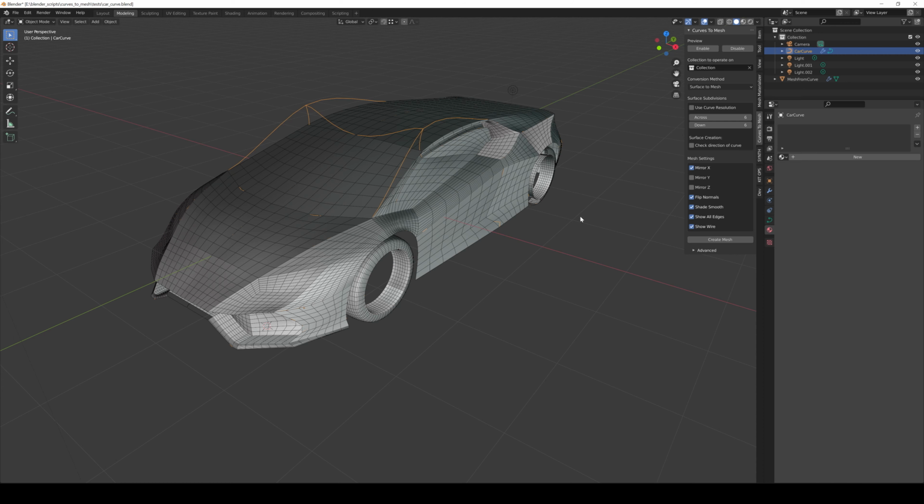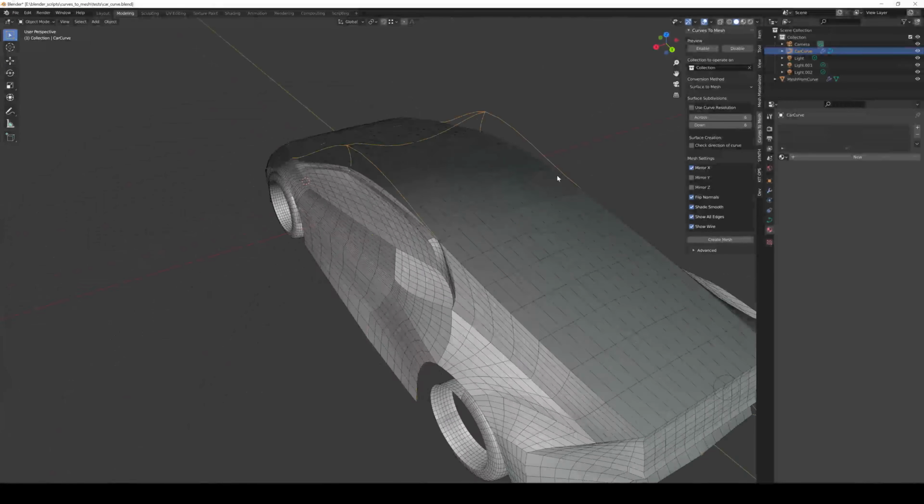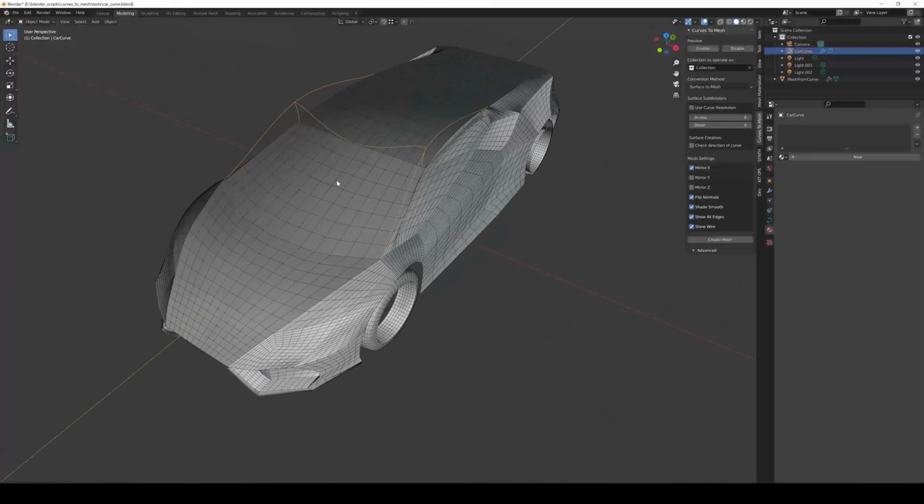So I hope that's debunked some of the questions you've had about curves to mesh. This is certainly a result of some of the questions I've got from users who are either new to Blender or certainly new to the curves to mesh add-on, where I've seen common challenges that users come across. So I hope that's helped.